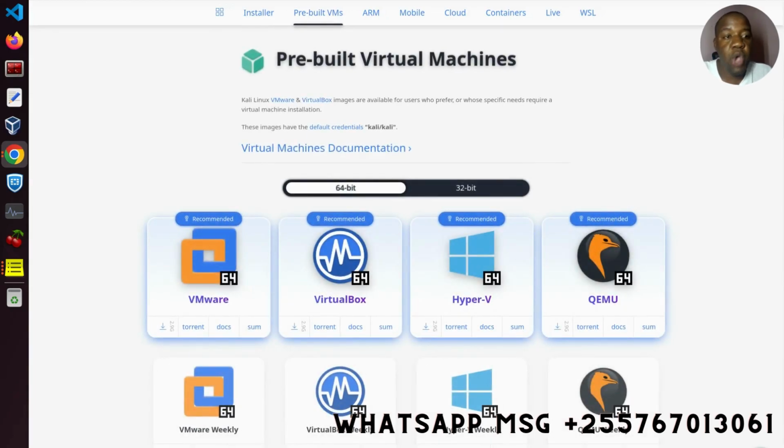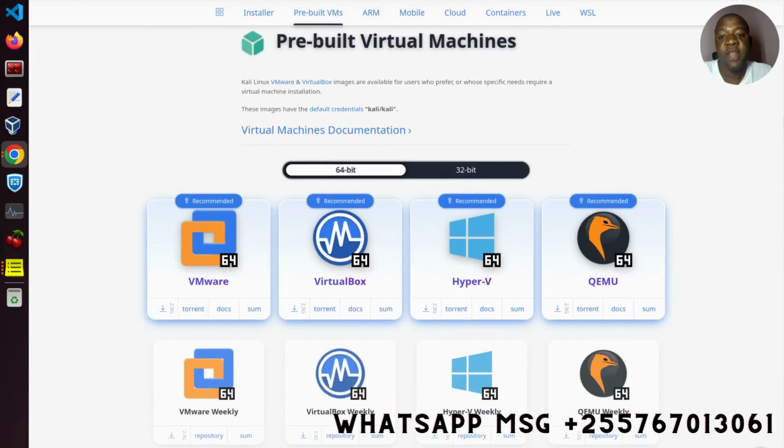And of course, here we are going to download the image that is compatible with your given virtualization software. Like for Windows, you can download this one. For VirtualBox, you can download this one. So in my case, I'm going to use VirtualBox, so I'm going to download this one. We just pick this given image, and then the image starts to download.